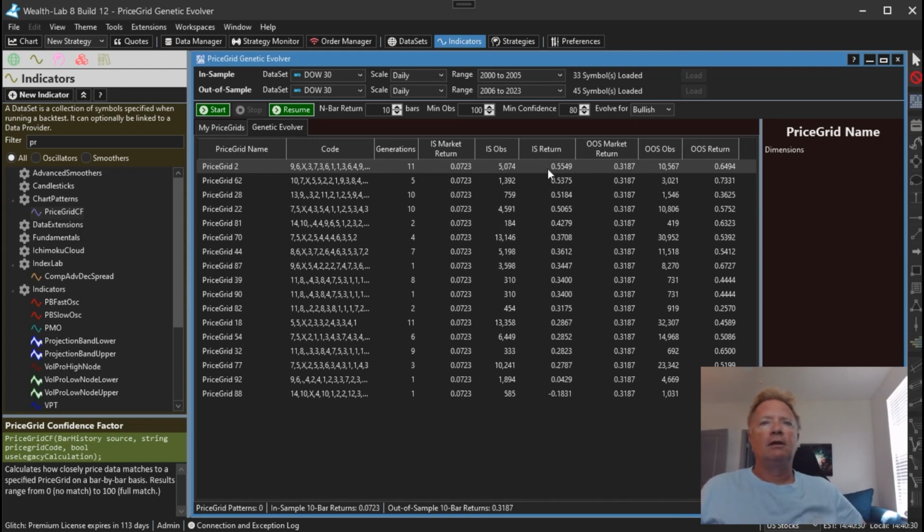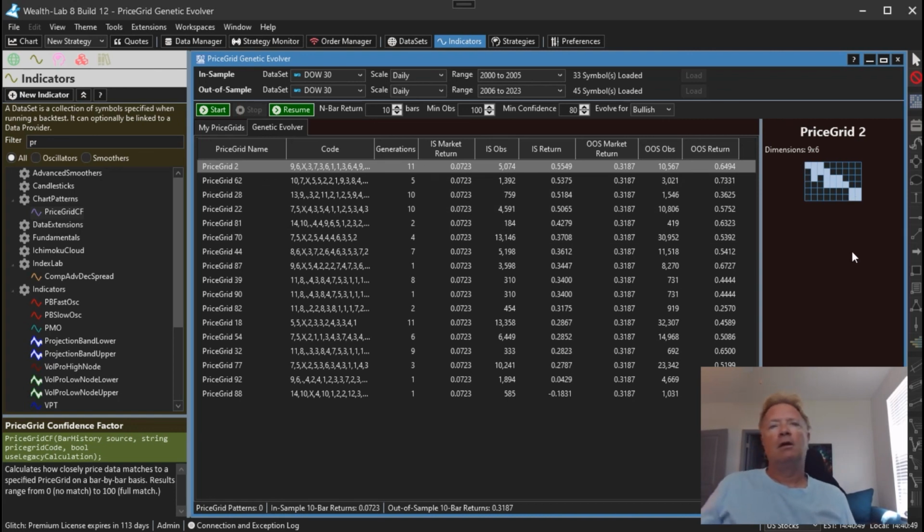So it has a 10-bar return of 0.55% compared to the market average of 0.07. This is what it looks like. It's a small one. So it happened to occur 5,000 times. So whenever this price grid pattern occurred in the data, it was typically a good time to get in if you're going for a 10-bar return.